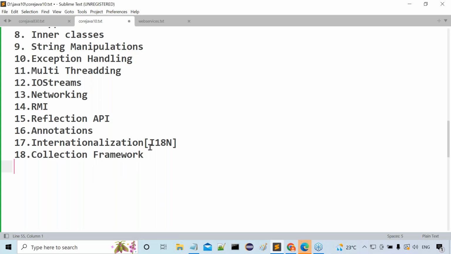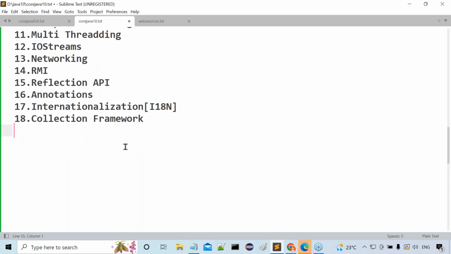Right, sir. Collection framework. Come on, guys, observe this clearly. Collection framework. Collection framework is nothing, sir.